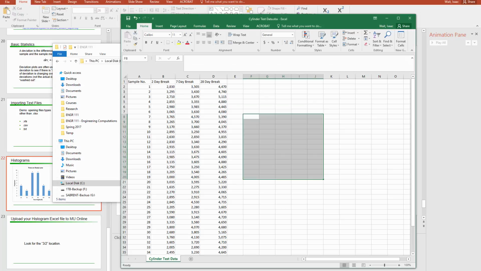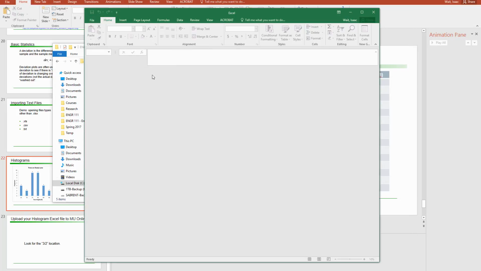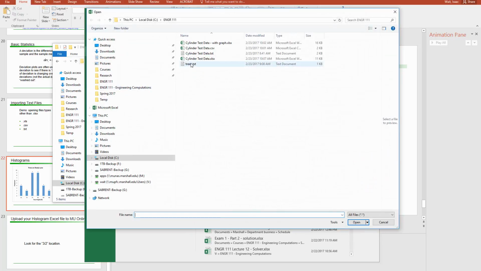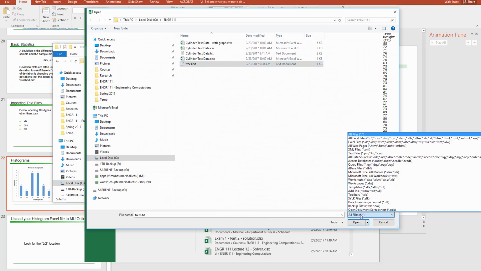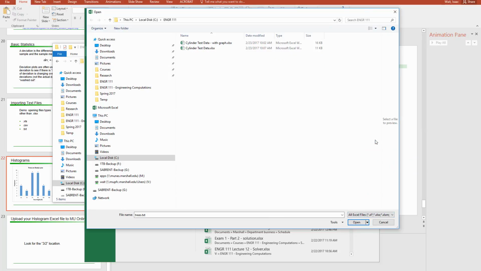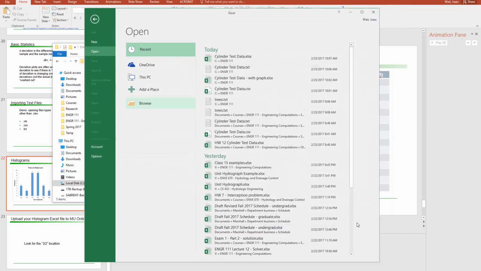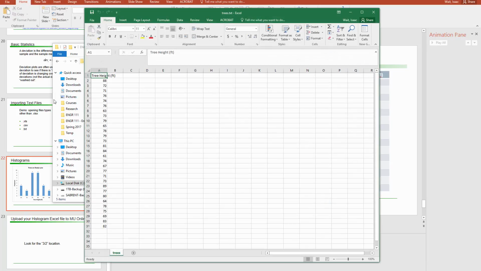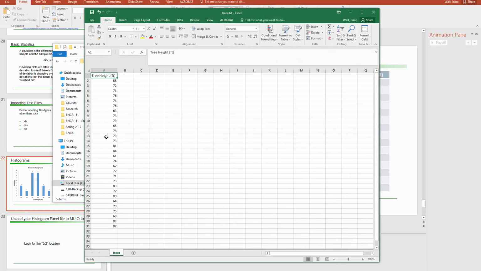The first thing you should do is, in Excel, I'm going to close this and start from scratch. File, Open, Browse, and I'm going to open up trees. If you don't see trees as an option, it's probably because you have it set to only show Excel files right now. So change the file type so that it's showing you all files, and then you can open trees.txt. It will give you this text import wizard. In this case, there's only one column of data, so it's probably just fine to import it however you like. Just click Finish, and there it is, our tree height, and it's in feet.